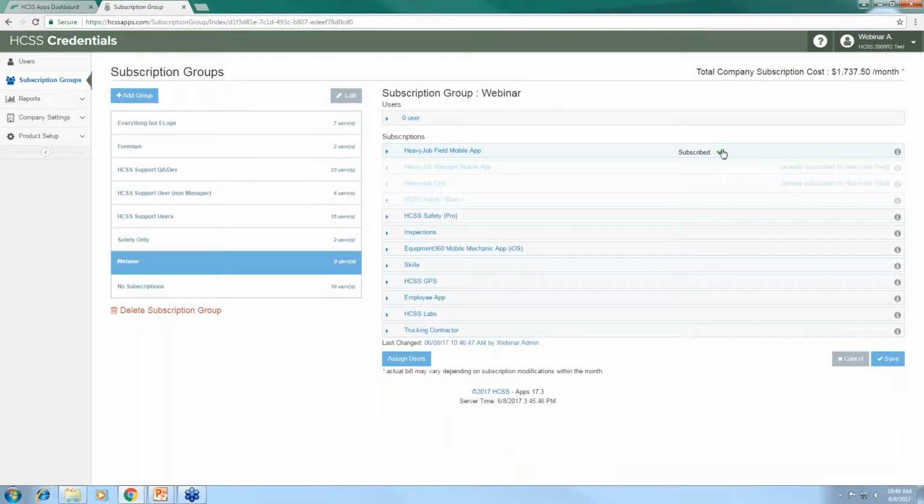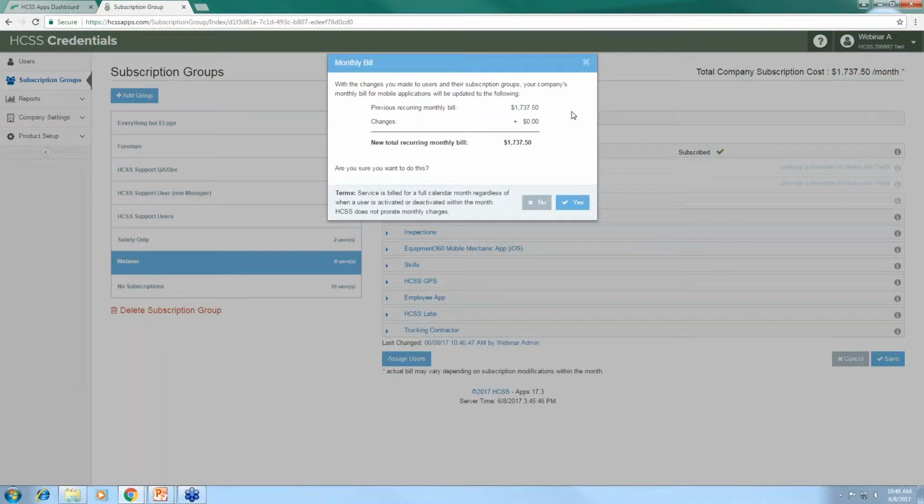Okay, so I've modified that, and as you can see right here, it says subscribed with a little checkbox right next to it. It will not save that until I hit the save to the bottom right here. So I'm going to go ahead and save. And because I haven't assigned users yet, again, we see the monthly bill and the modifications. It's still showing 0.